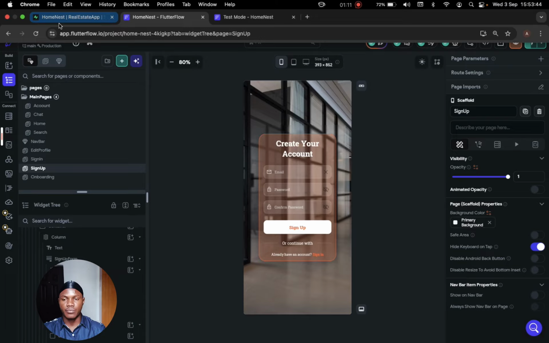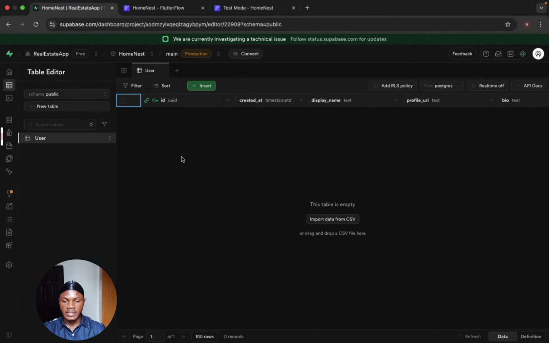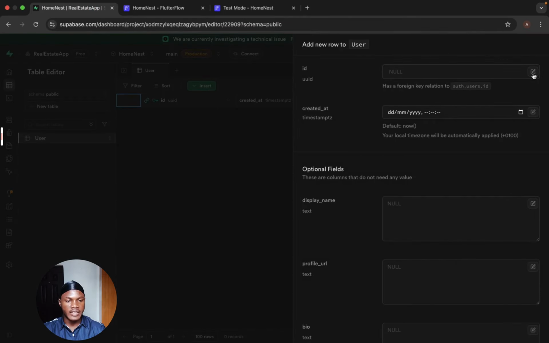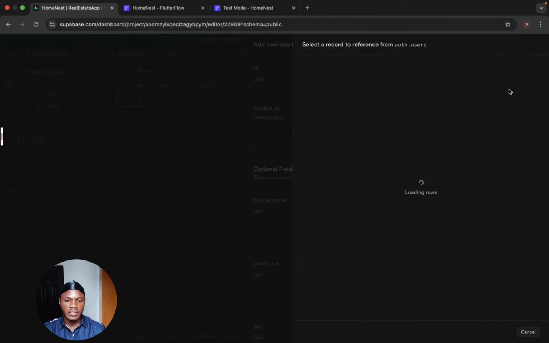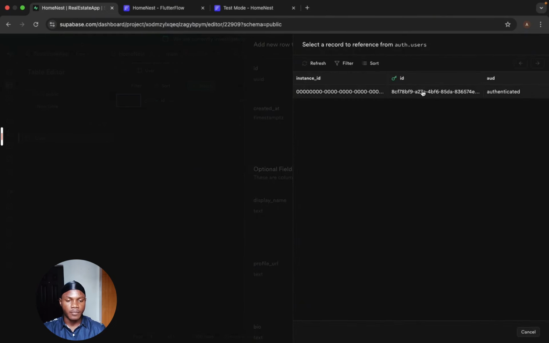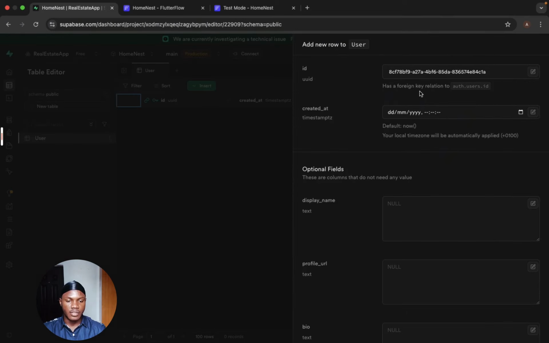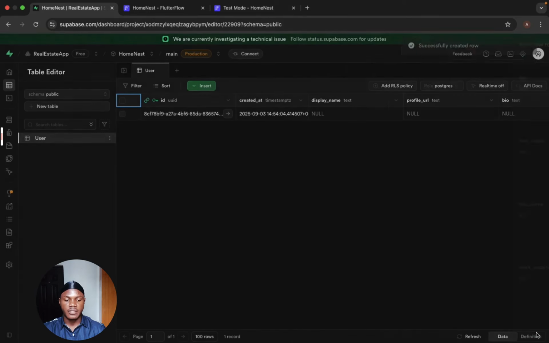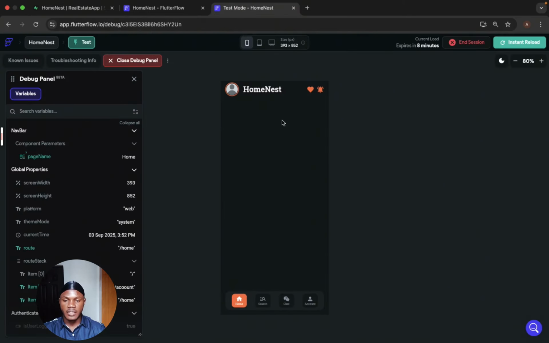So let's head to our Supabase and then insert new row. The user ID is going to be from the current user we are using in the test mode. So this is the user, and then we are going to save it. Good. Now let's go ahead to our test mode. Our test mode is done running.